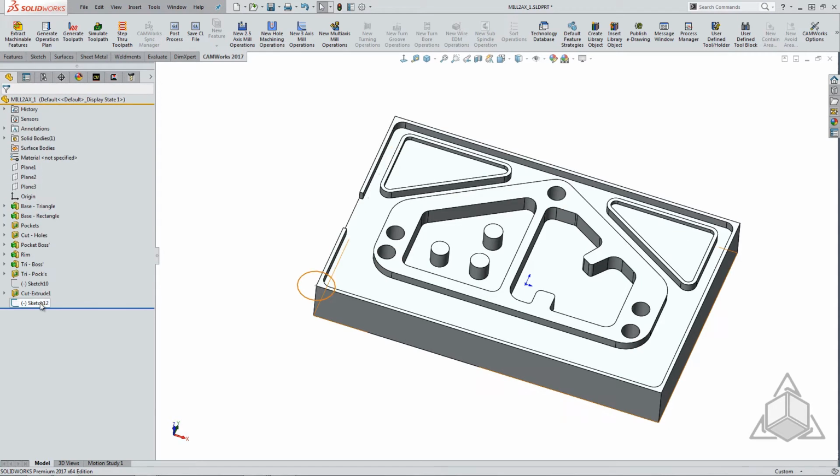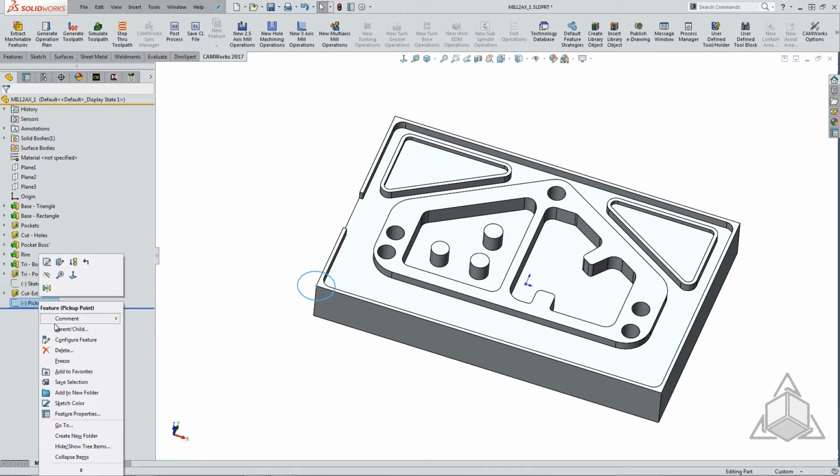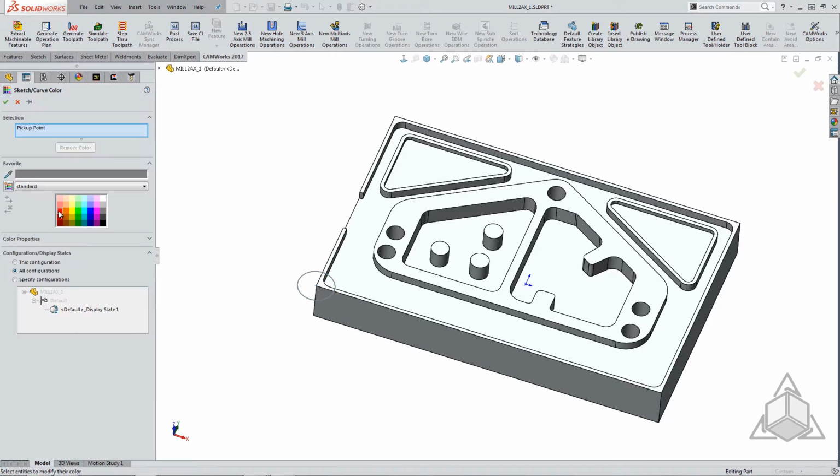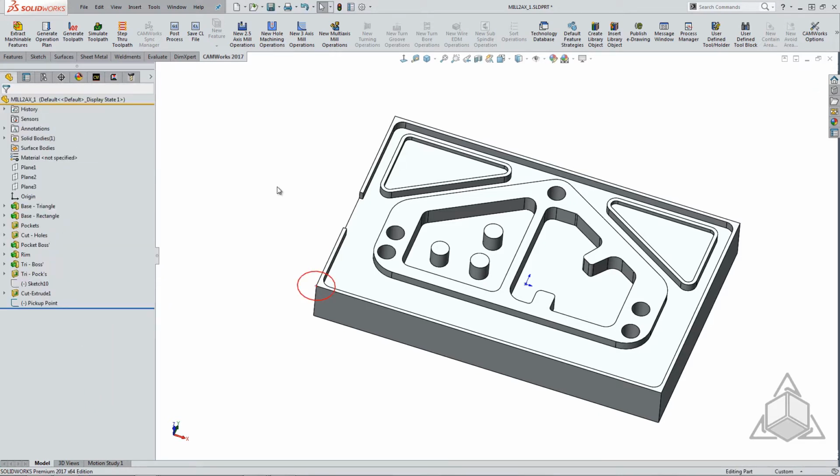Another thing to take note of is if we go into our sketch here, we can rename it to be whatever we want. Typically we see this being called pickup point. And we can also change its color to be red. So if somebody goes in and opens up this model, they know exactly where our pickup point is. Now, we just talked about the pickup point. Now, I want to get into talking about the start hint.